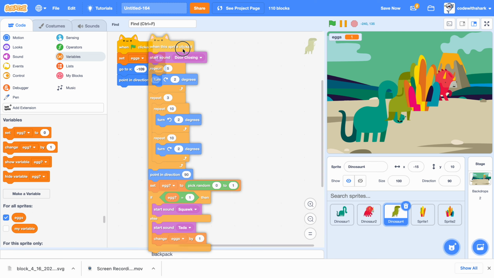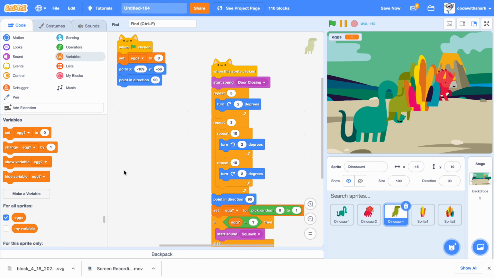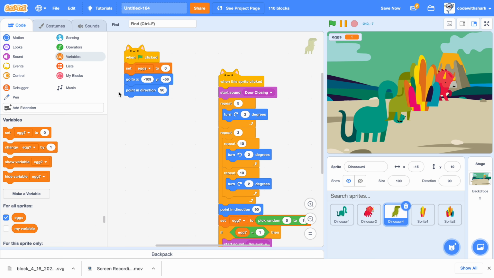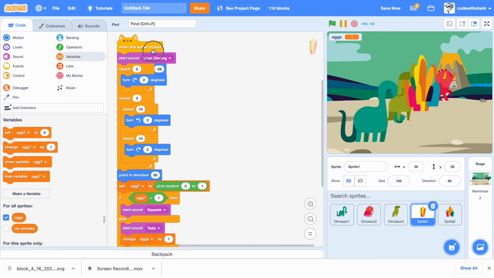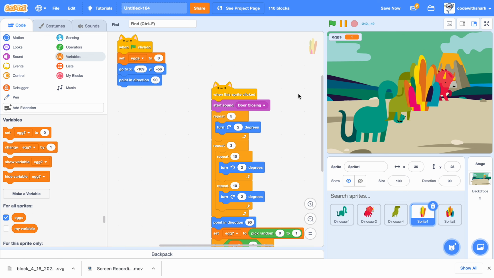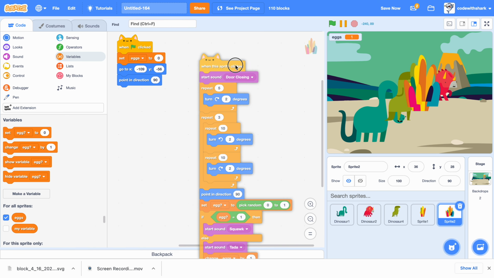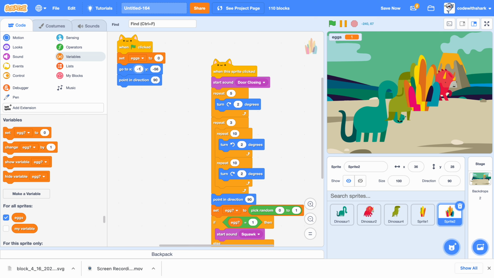And for dinosaur 4, that's its name, we want it to go to 153 X and -27 for the Y position. And now for the plants, the first small plant will be -189 and Y 20, and the big plant is gonna be -189 and Y 20.